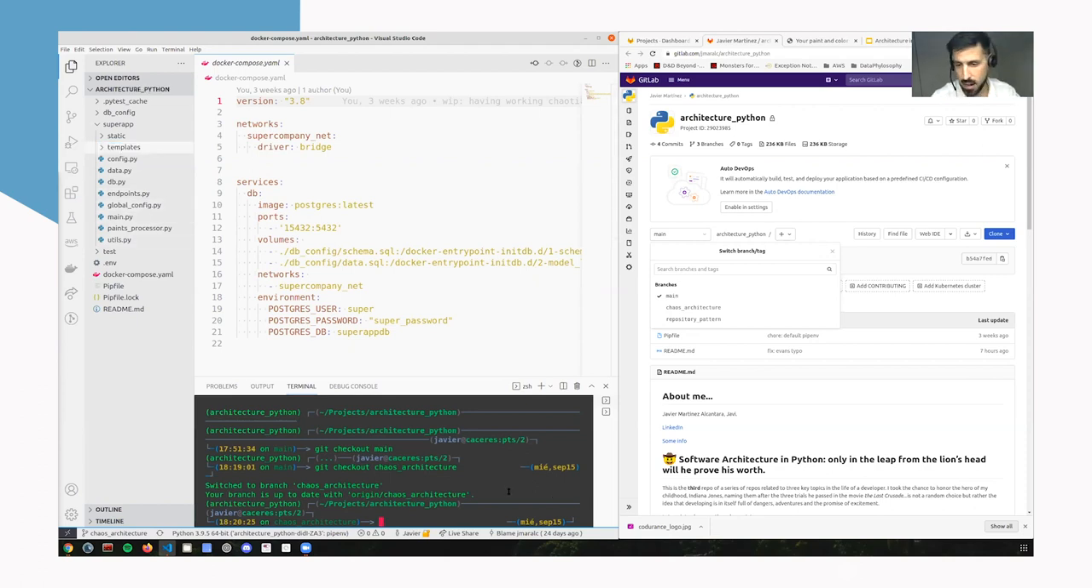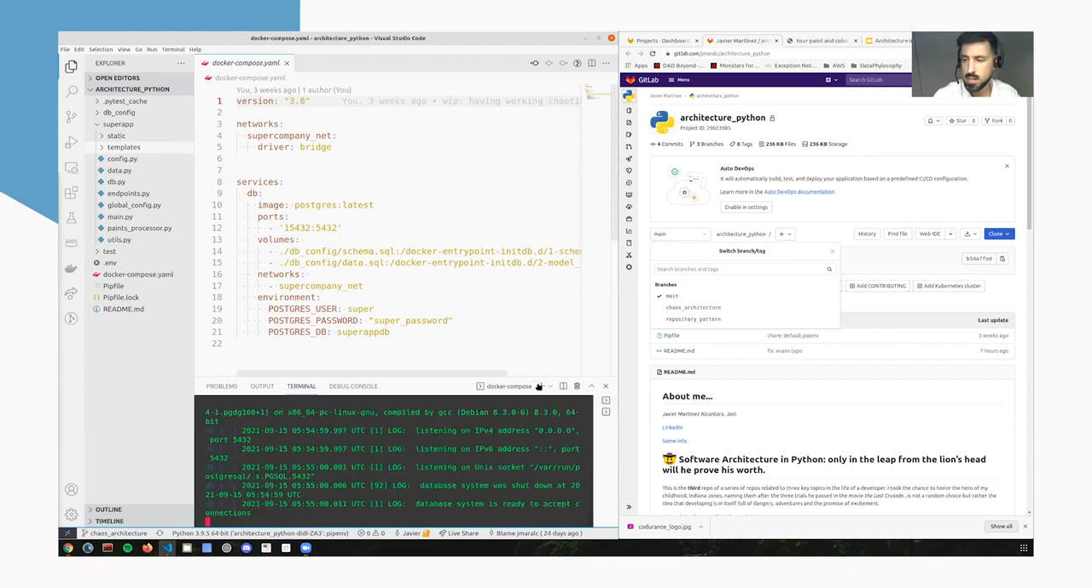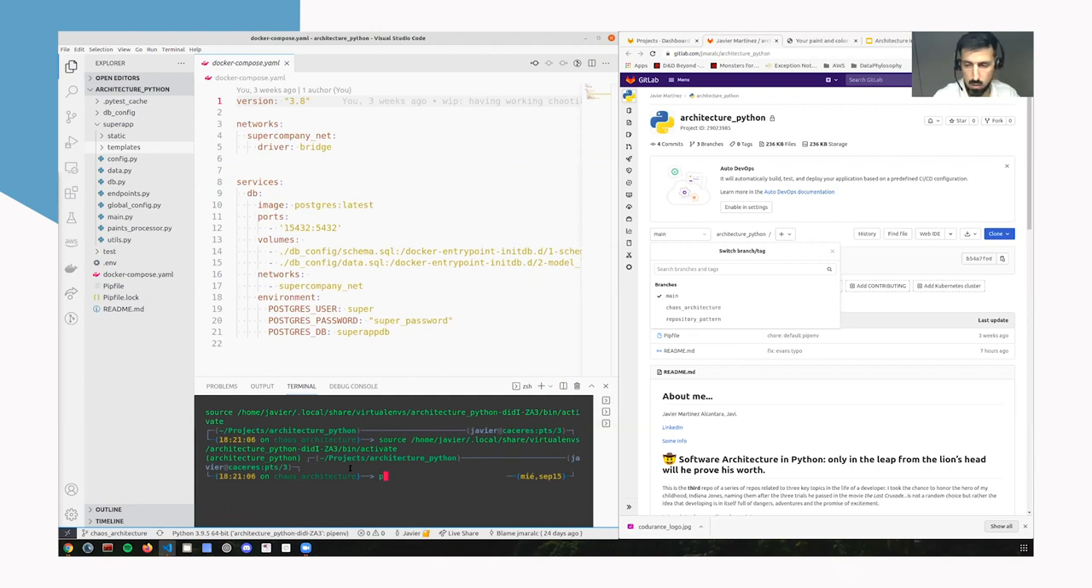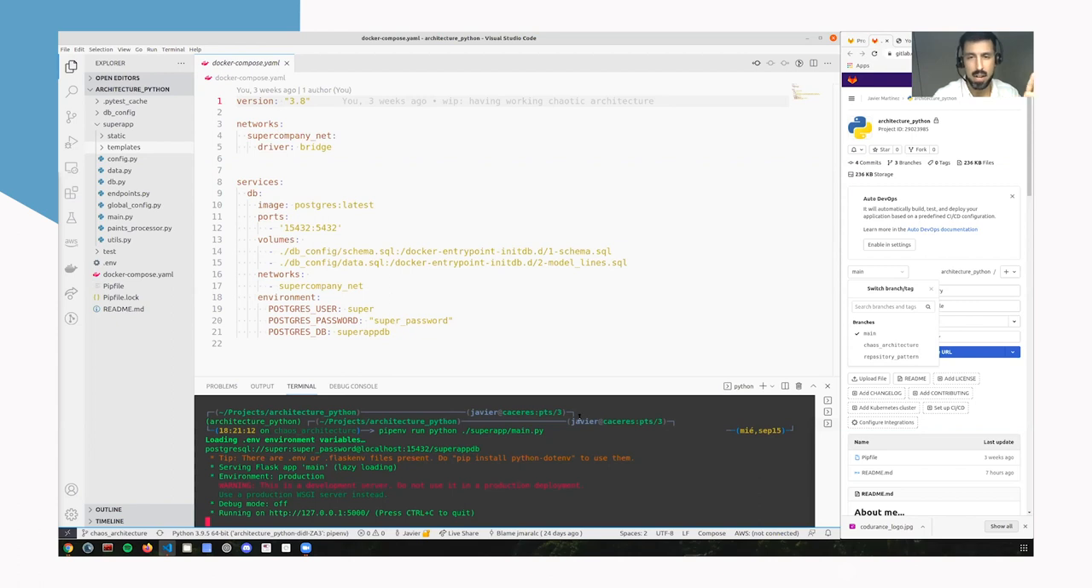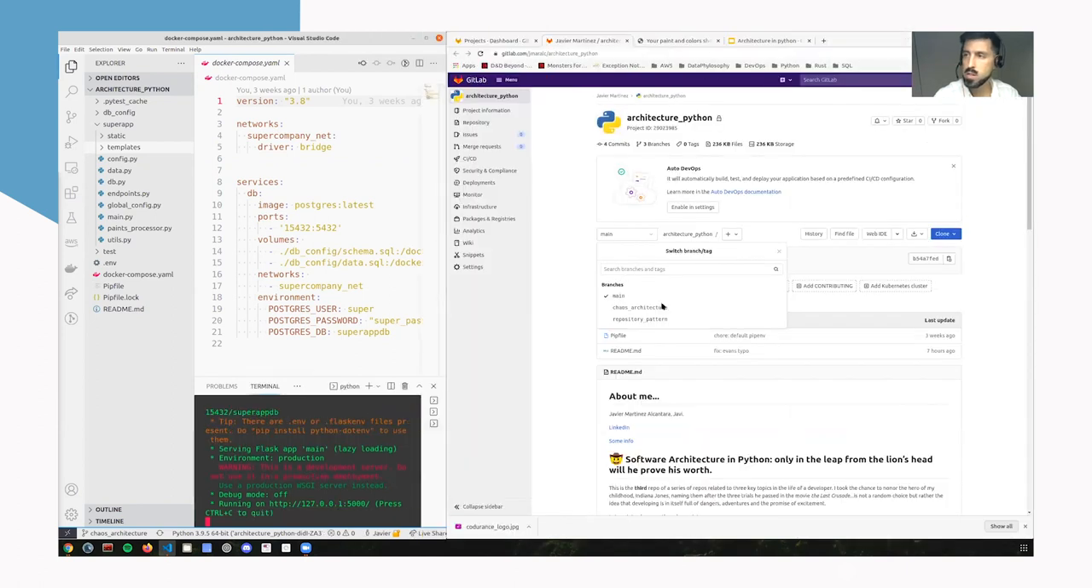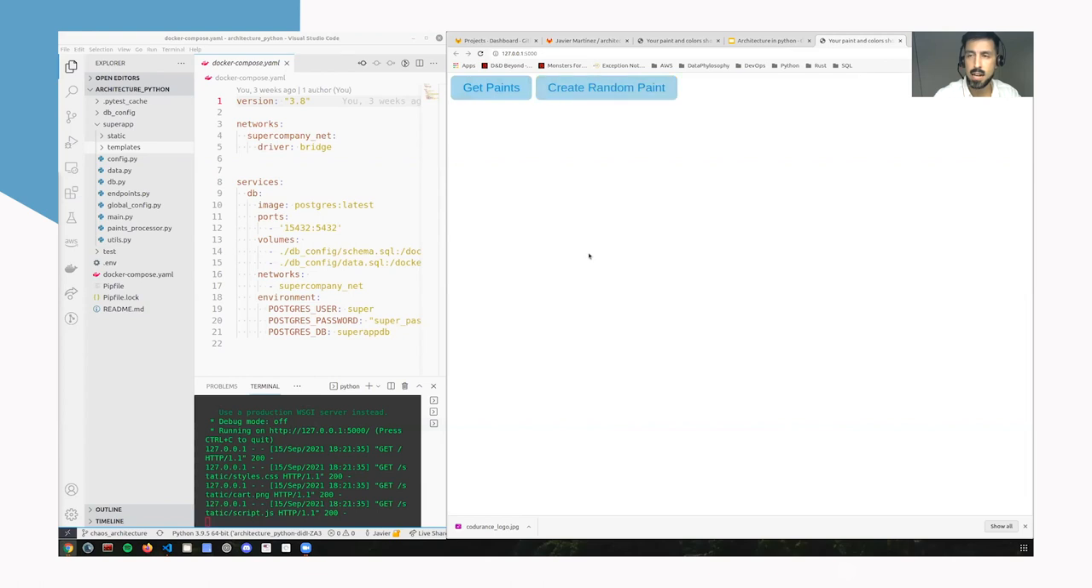So for that reason, let me try Docker compose up to set up the database, and let's go to a new terminal. And I will do pipenv run. So I just start the application, okay? We will go further into the files, but just to show you the behavior, we can go to the localhost here. And this is the application, okay?